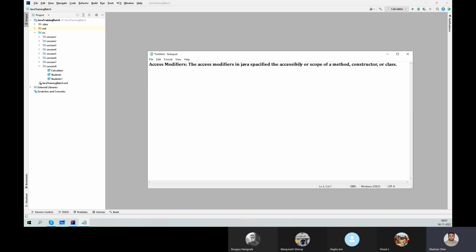Okay, so basically in a simple sentence, we have four access modifiers. One is public, one is private, one is default, and one is protected. Okay, so these are the modifier names.